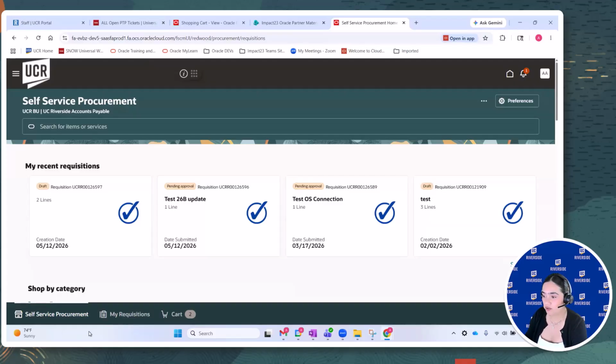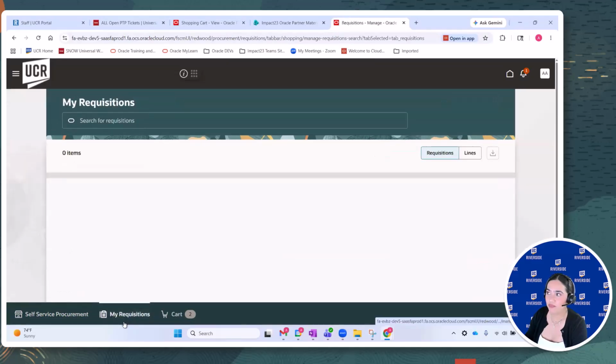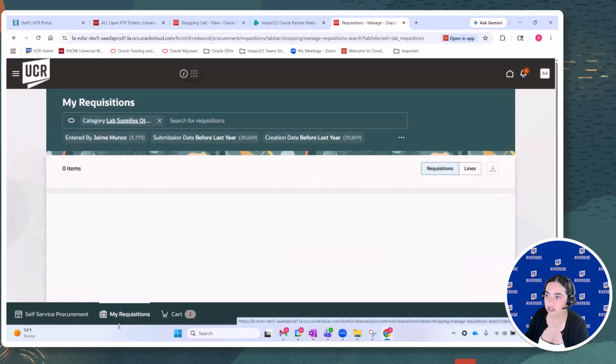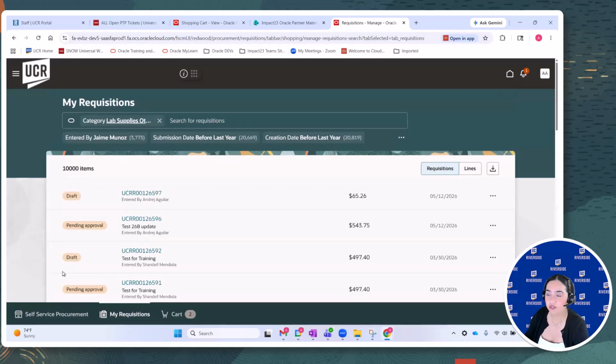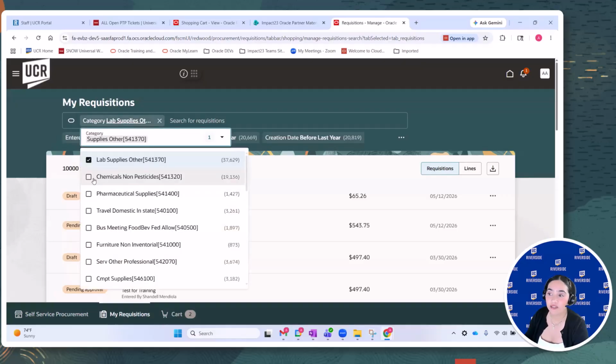The first change I'm going over is in the My Requisitions tab. And this particular change is for when you're searching for specific requisitions using filters. The change that took place in Redwood self-service procurement is that now you can select multiple options instead of one at a time. So in this example, I'm just going to select three separate purchasing categories to search by.